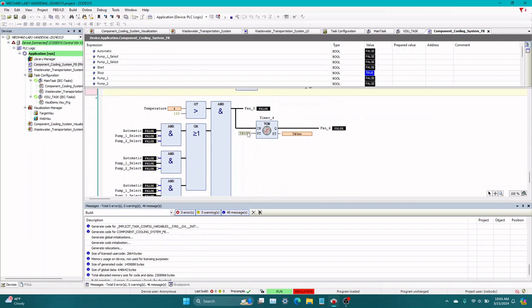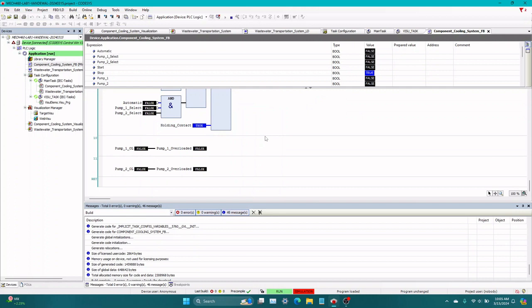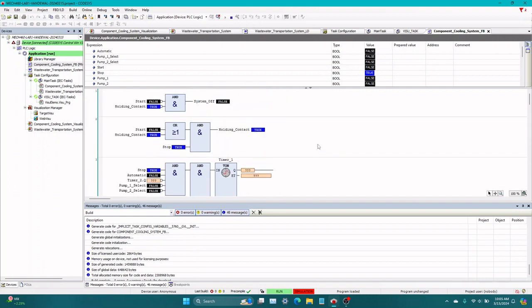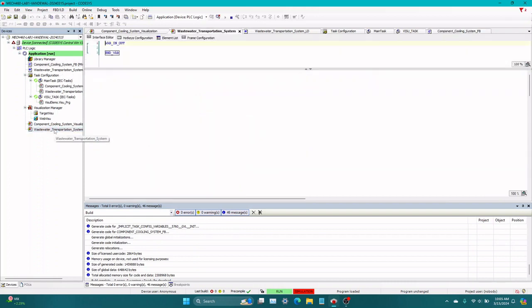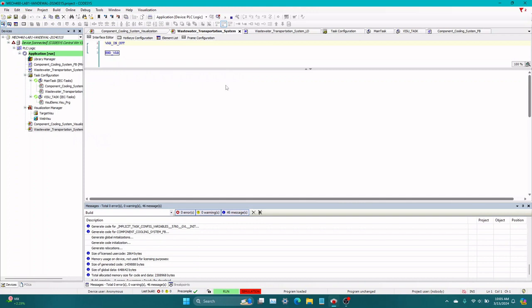And fan 3 and fan 4 both work around 150 degrees Fahrenheit, the only difference being fan 3 turns on automatically and fan 4 after 15 seconds. And then here's just the overloads. So that's the code for how the component cooling system works. I'm now going to go into the wastewater transportation.